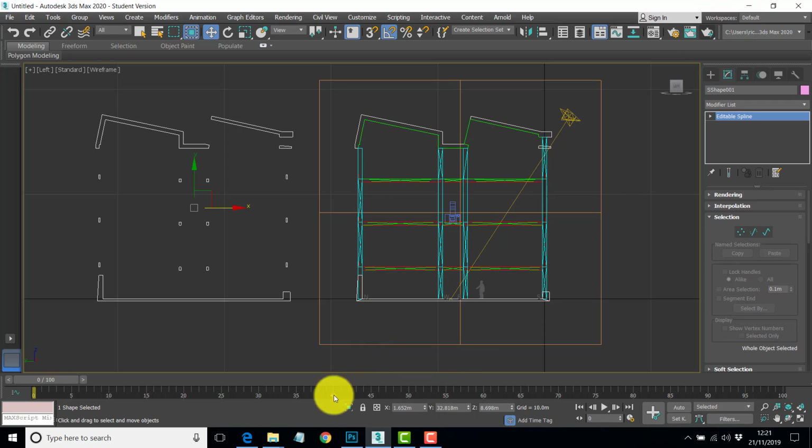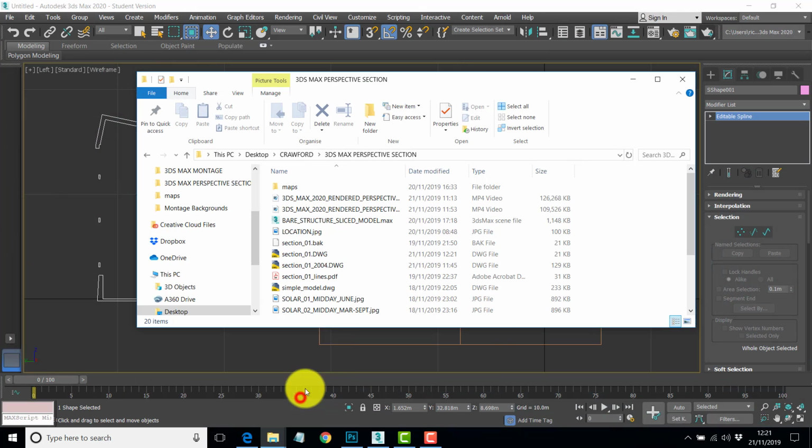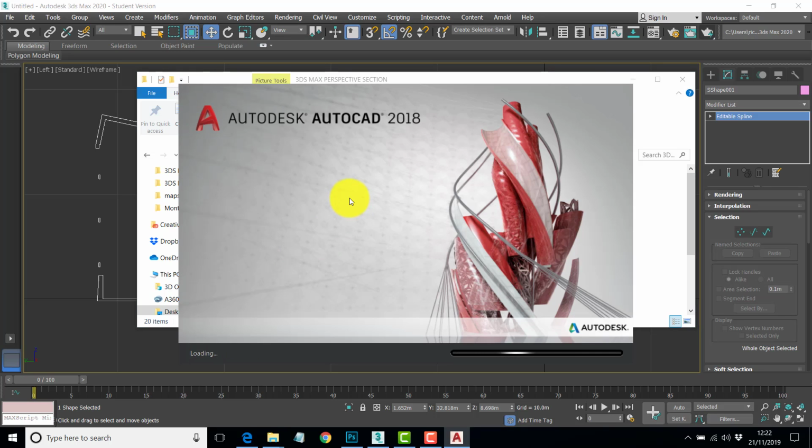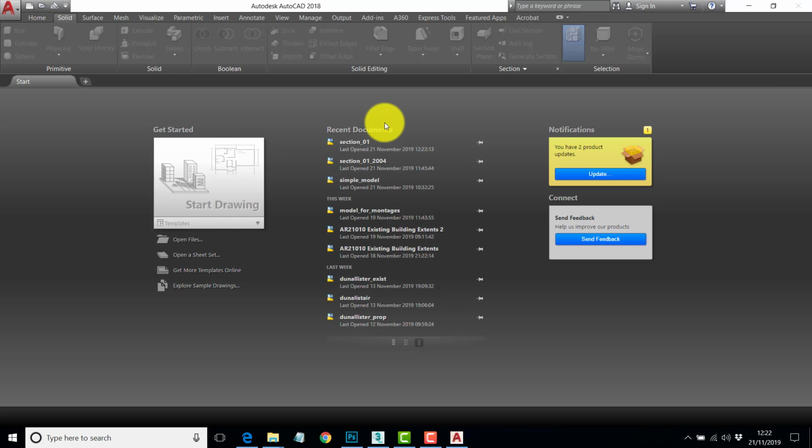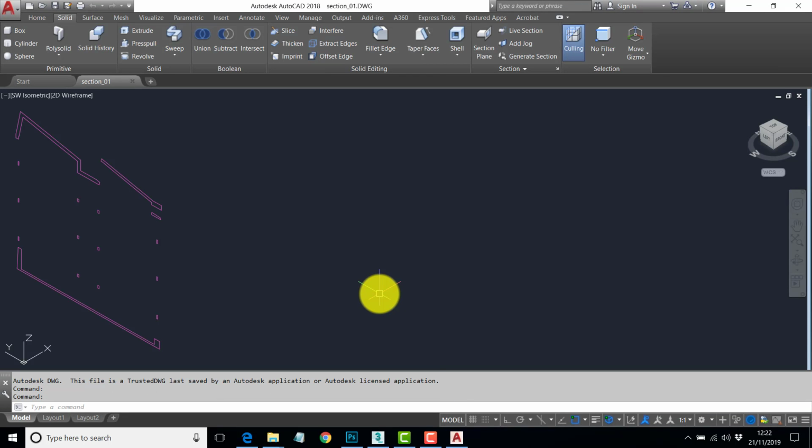Okay, and now I need to open that in AutoCAD. So here's section 01, just been created. Let's have a look at this. Okay, well, I saved that as a 2013 drawing, so you could import that into Illustrator as well if you want to go via Illustrator into Photoshop. It gives you a few more options with the shape.